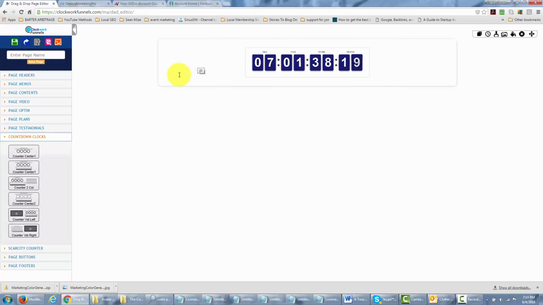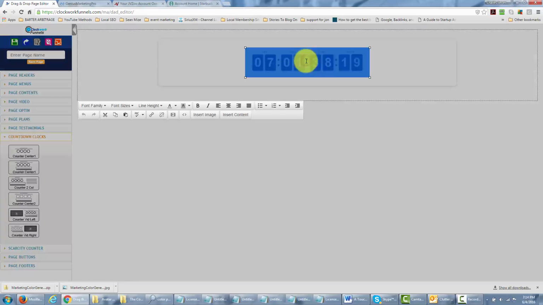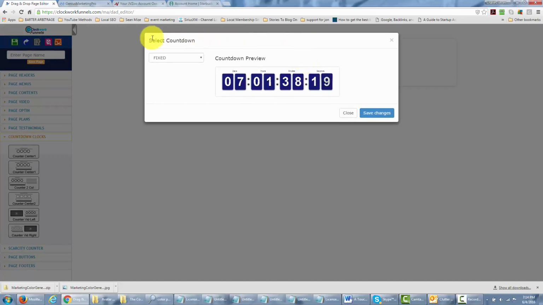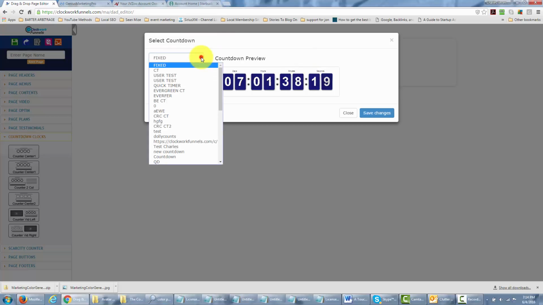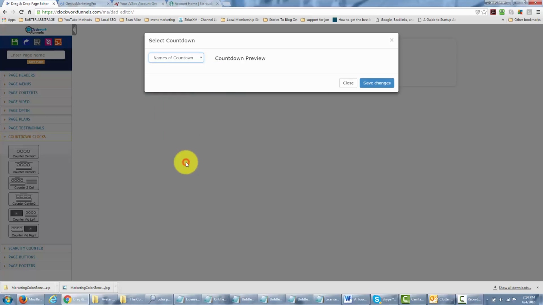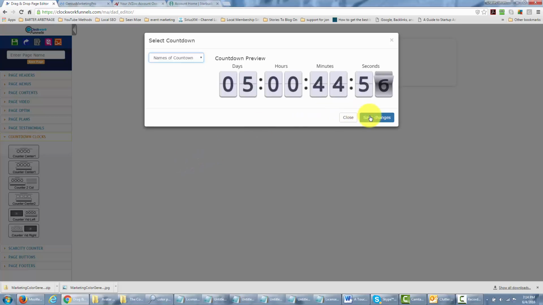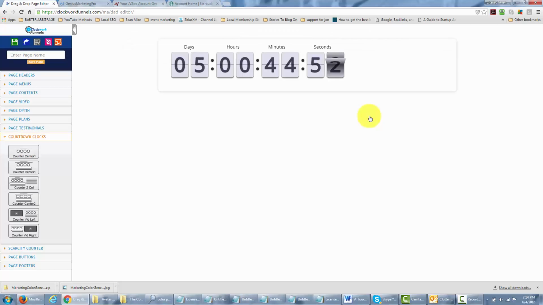Now, in order to adjust it, you're going to put your cursor right on top of that timer. Then you're going to see a link that says select countdown, and you're going to have a drop down box there. We're going to click that drop down box and scroll down, and you'll notice there is the name of the countdown timer that we just created. We're going to add it, and then we're going to save the changes. Once we've done that, our clock is added to the page where we want.